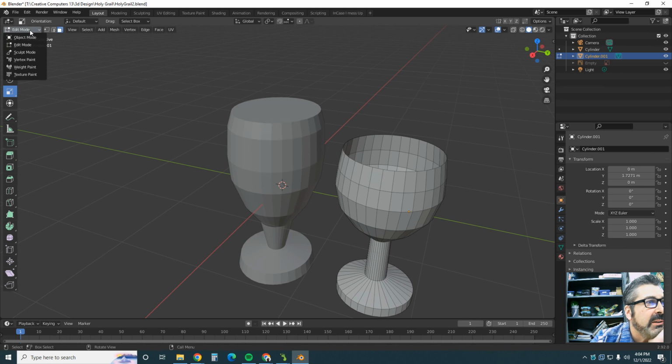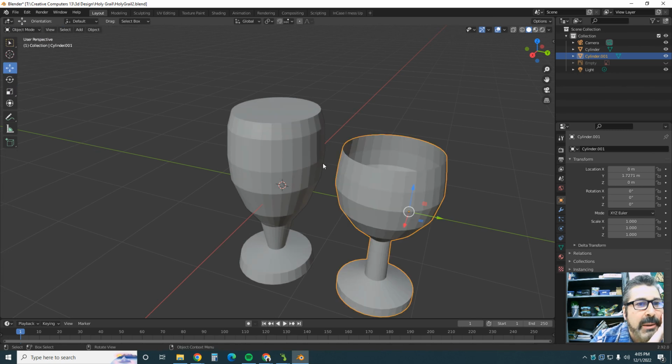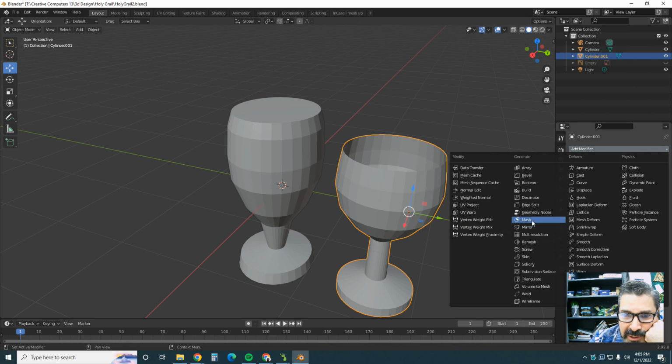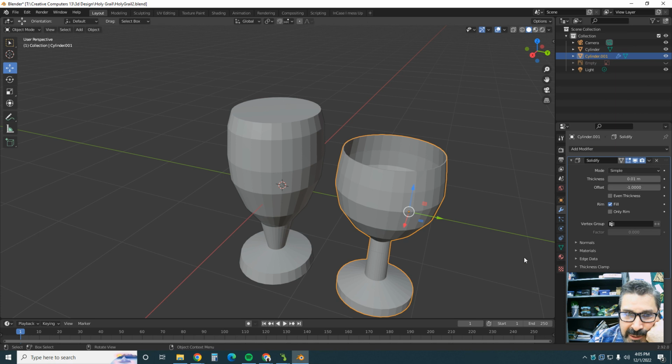We're going to go back to object mode. You can hit tab and get an object. I'm selecting this thing. Okay, and I'm going to go to the wrench, and I'm going to add a modifier. It's like I want to change something about this. So we're going to add a modifier, and there's built-in modifiers, and I want to make it solidify it.